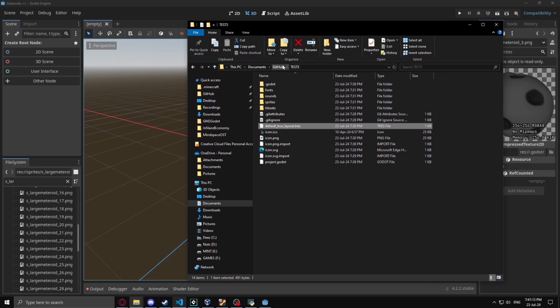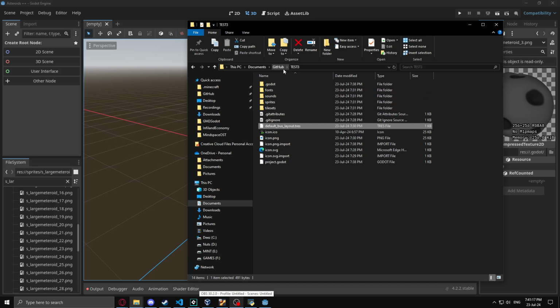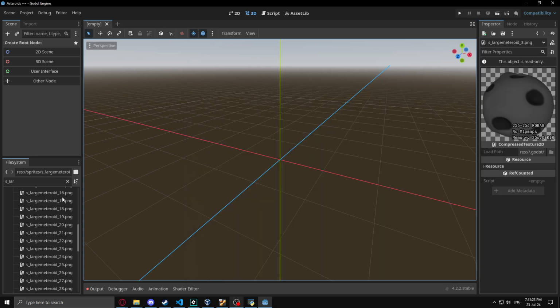Another thing I was thinking of for sounds is that some sounds are mono, some sounds are stereo, so I have to look through the data with that as well.